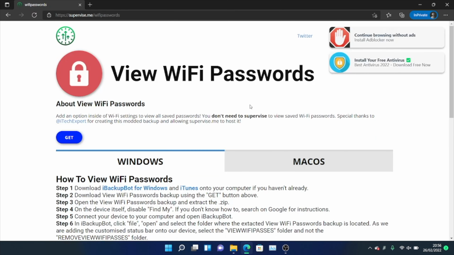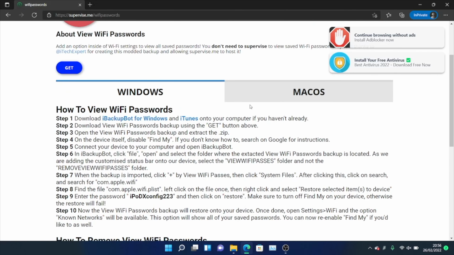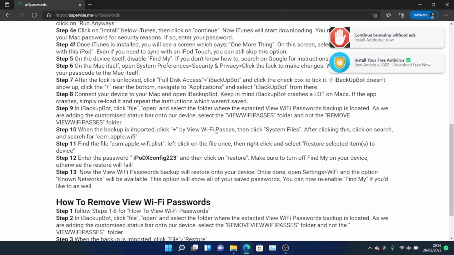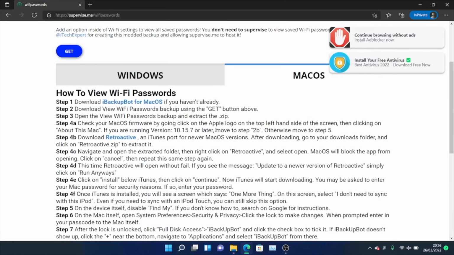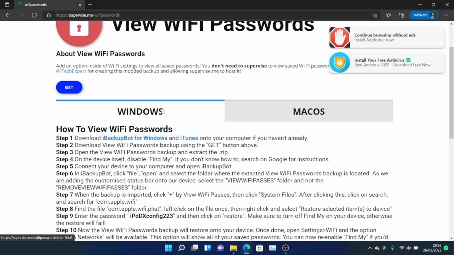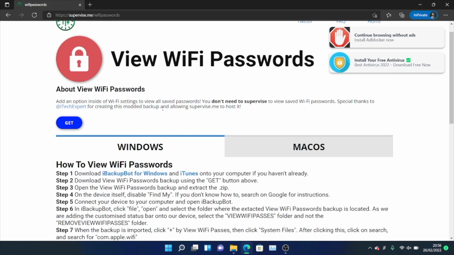And so first of all, this video tutorial will cover how to do this on Windows only. However, if you are watching and you have a Mac computer, there are text instructions on this site for Mac, so if you would like to follow those, be my guest. However, if you're on a Windows computer and you need the video instructions, let's keep on watching.